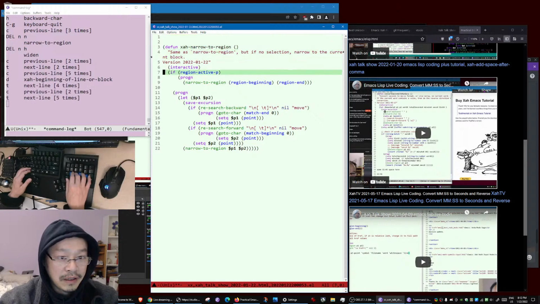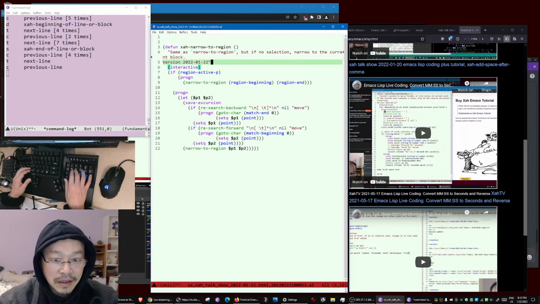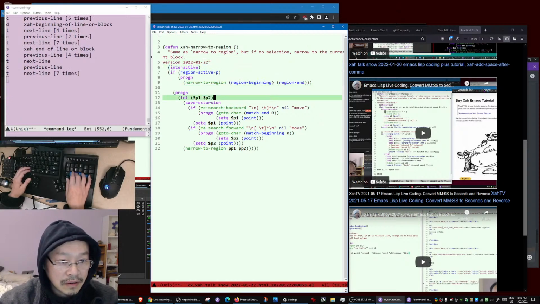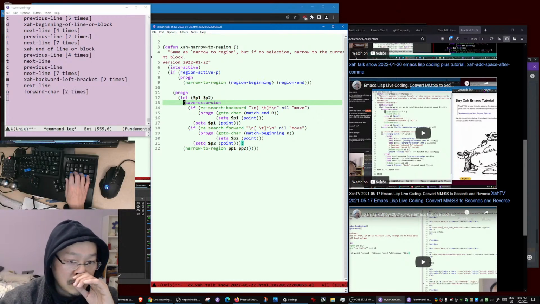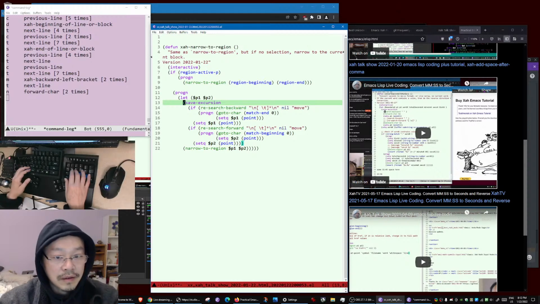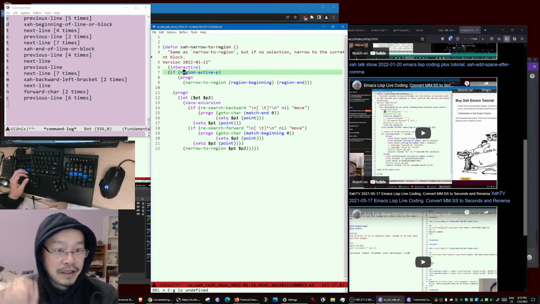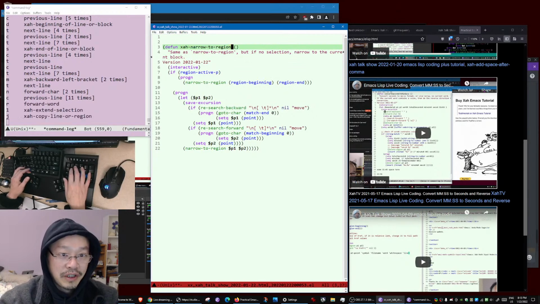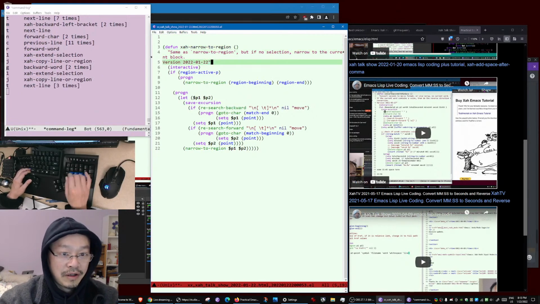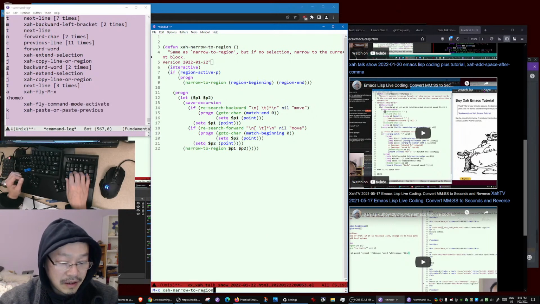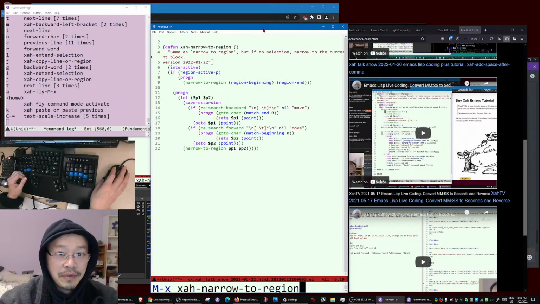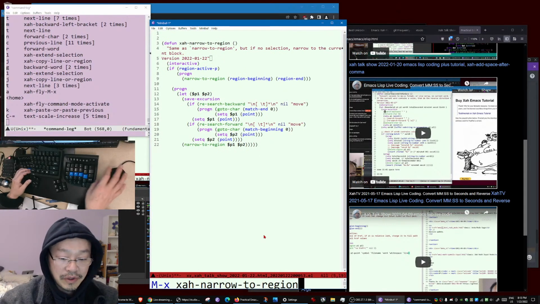It should begin here and end here because there's no empty lines in between. So let's do it again, to make sure we got the code correct. Okay, let's do it. Oh, I see. I was calling narrow-to-region, I wasn't calling our version. So now let's call our version. Meta X xar-narrow-to-region. You can see in the mini buffer. Meta X xar-narrow-to-region.